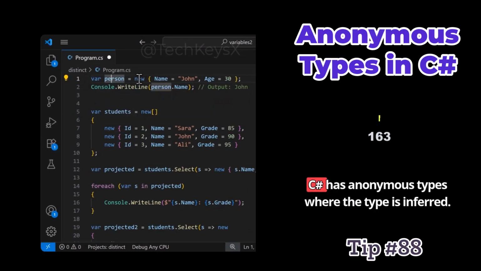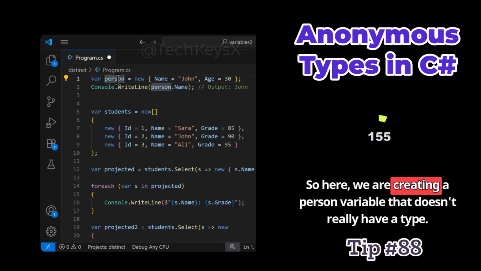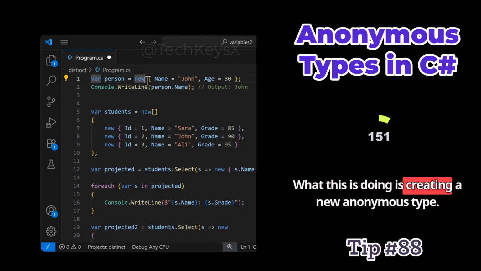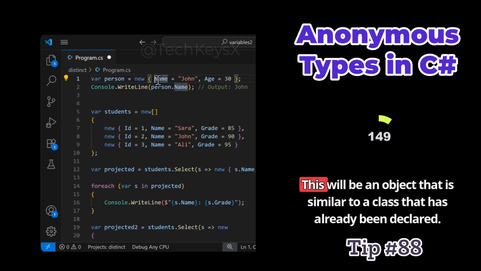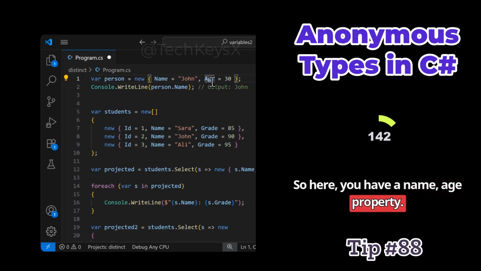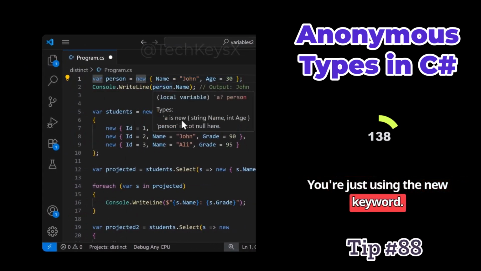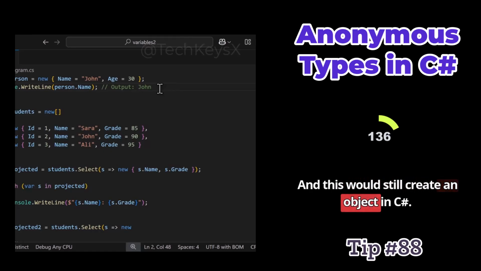C# has anonymous types where the type is inferred. So by using the var keyword, you infer a C# type. So here we are creating a person variable that doesn't really have a type. What this is doing is creating a new anonymous type. So this would be an object that is similar to a class that has already been declared. So here you have a name and age property, but there is no link to any class here. You're just using the new keyword. And this would still create an object in C#.